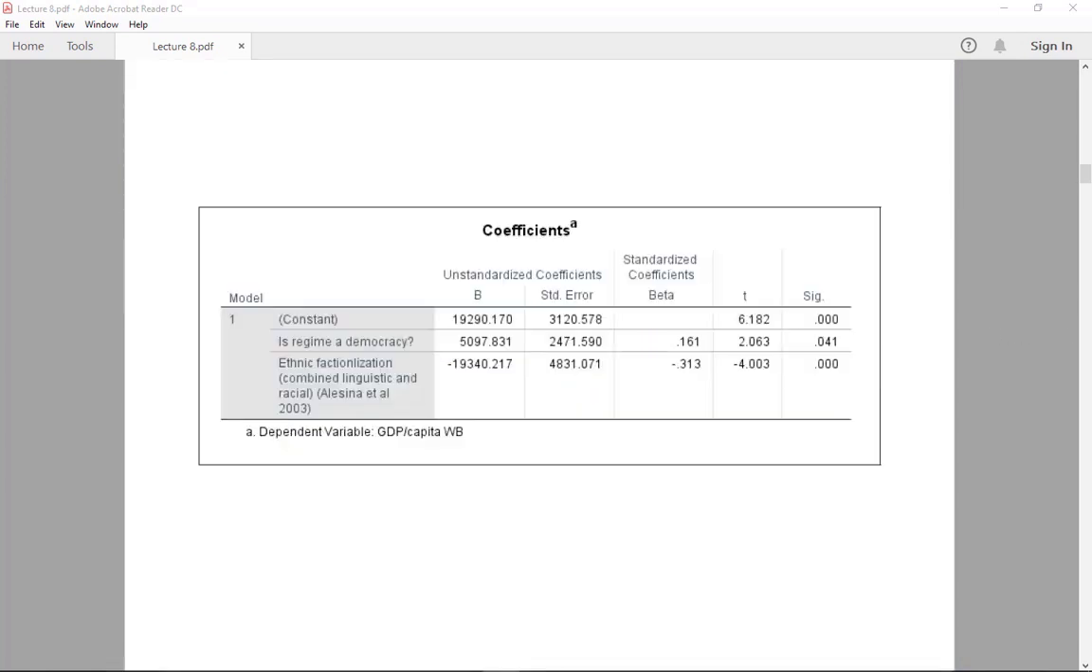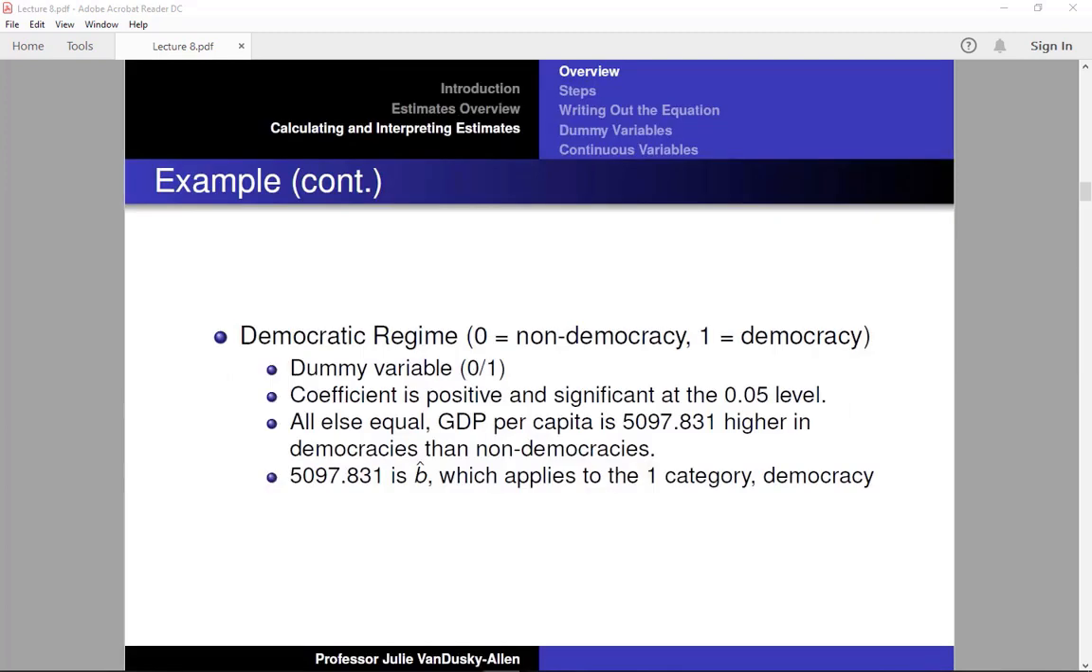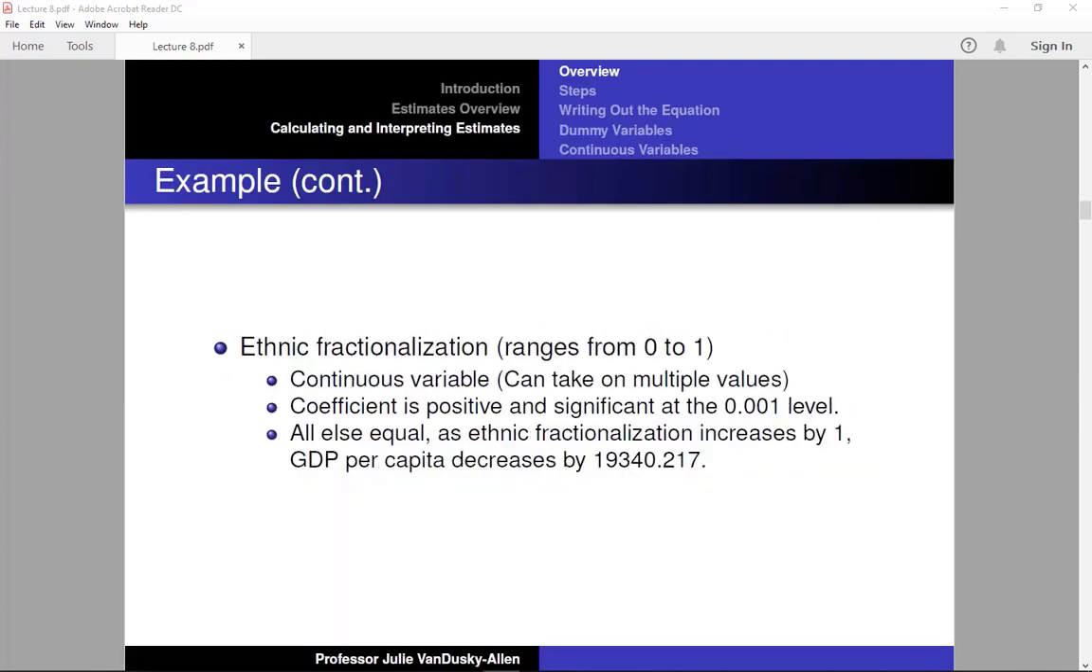The coefficient for ethnic fractionalization is negative, which is what I expected, and it is significant at the 0.001 level since the sig value for the coefficient was less than 0.002. Since it is a continuous variable, which means it can take on multiple values, I can interpret it as follows. All else equal, as ethnic fractionalization increases by 1, GDP per capita decreases by 19340.217.